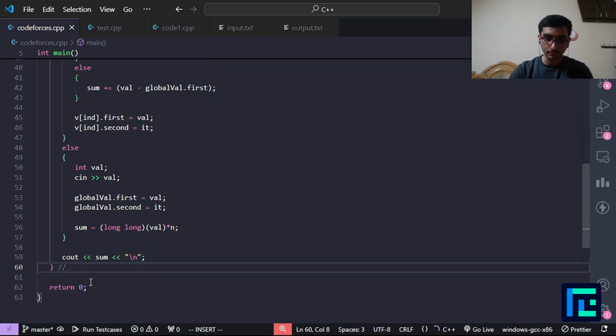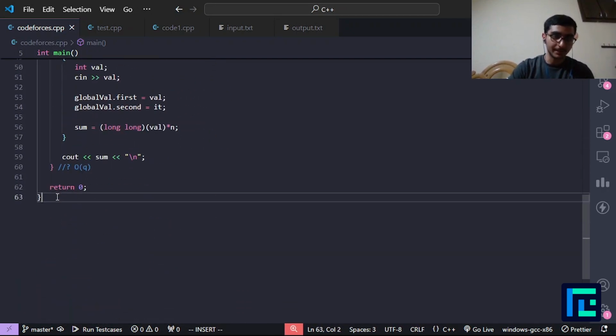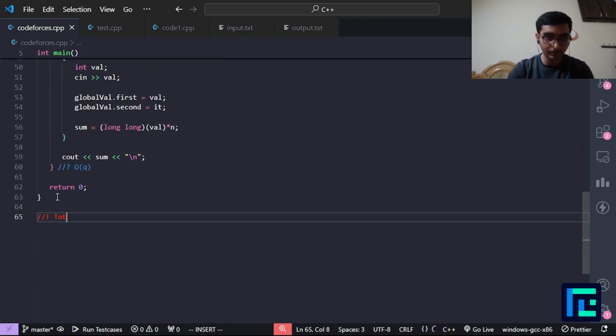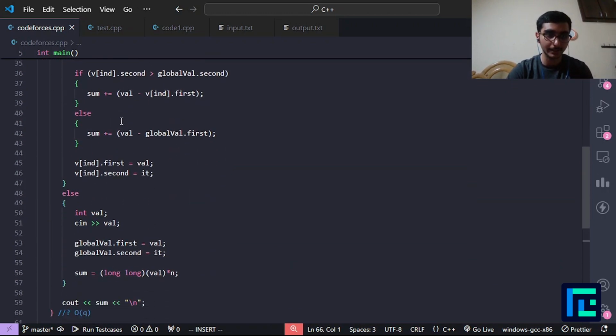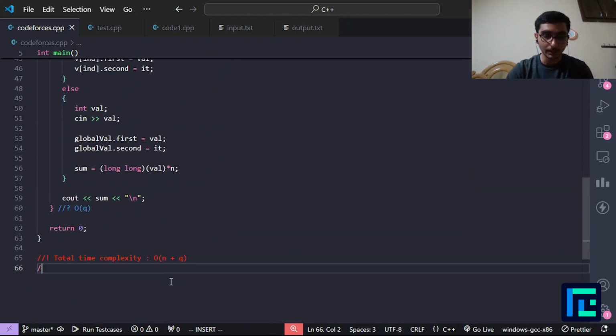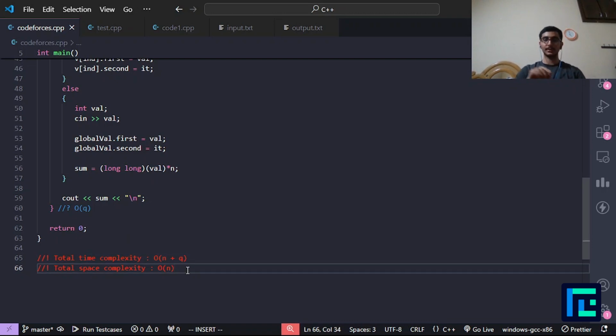So this loop also runs O(q) times, right? Because we are running a loop of q. So if we discuss the total time complexity, the total time complexity comes out to be O(n + q), right? Because we are running a few O(n) loops here and one O(q) loop here. And the total space complexity is just O(n), because you're just storing a vector of pair array of size n. So I hope you like the problem.